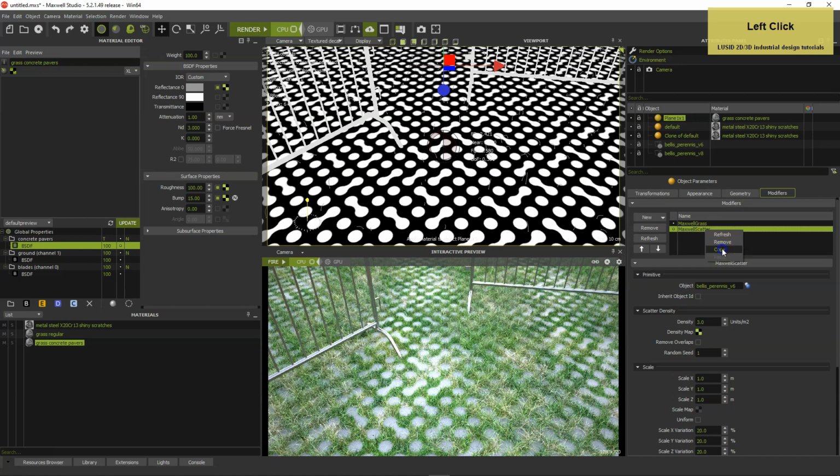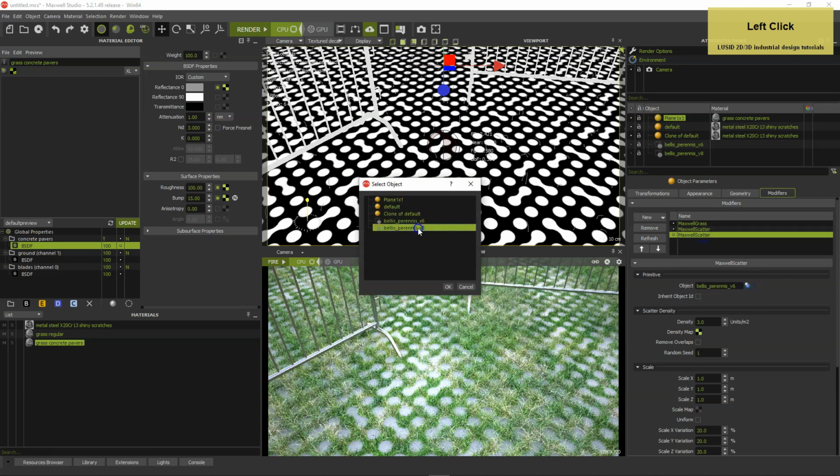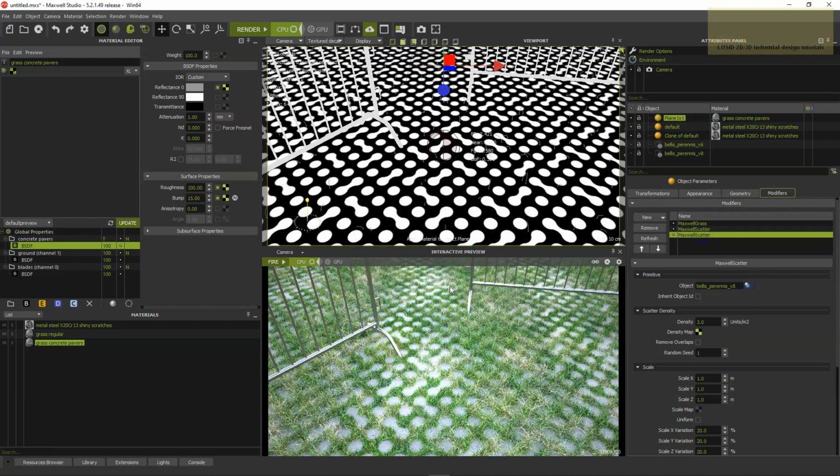Right-click and copy-paste the scatter modifier, then select the other daisy MXS reference you loaded. Change the plant density and don't forget to change the random seed. Otherwise, all daisies would appear in the same location on top of each other.